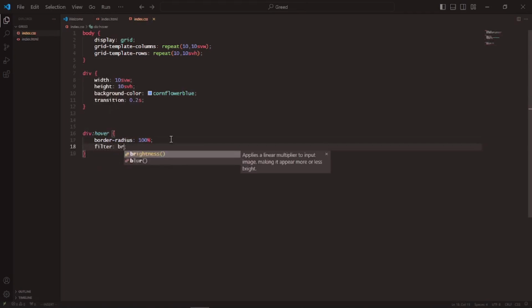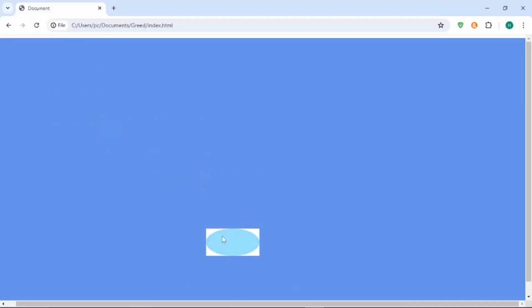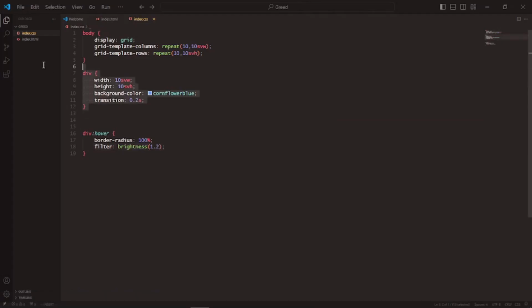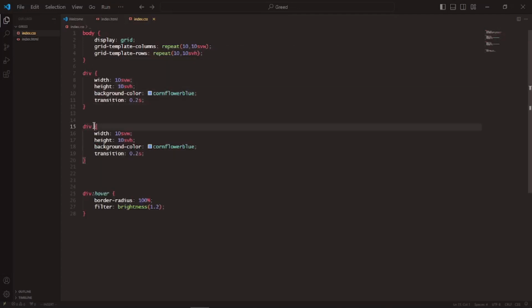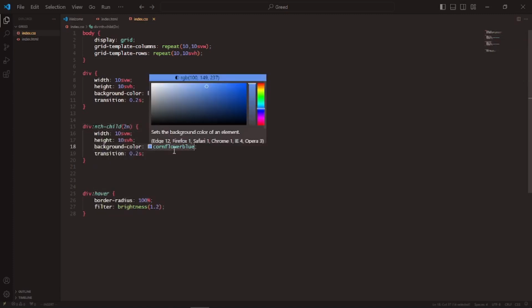Oh yeah, next I'm going to set the filter. I'm going to set the brightness to 0.5. Let me see what that does. Just makes them darker. I don't want them to be darker, so I'll set it to 1.5. Too light, 1.2. There we go. Now it doesn't look that good, but you'll see why I did this. Actually, no, not later. Now.